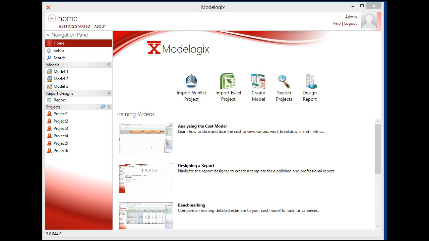Modelogix is a web-based product, so there's a web server component and an application component. What you're seeing here is the application component, and I've just logged in and now I'm ready to work with some of the data elements that are available to me.